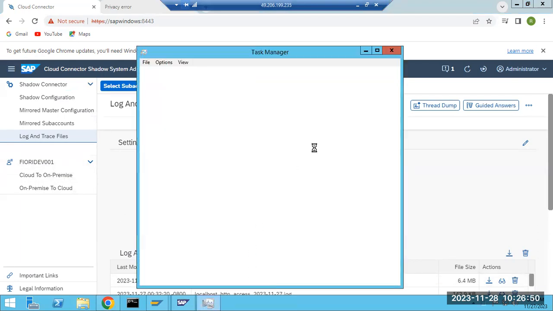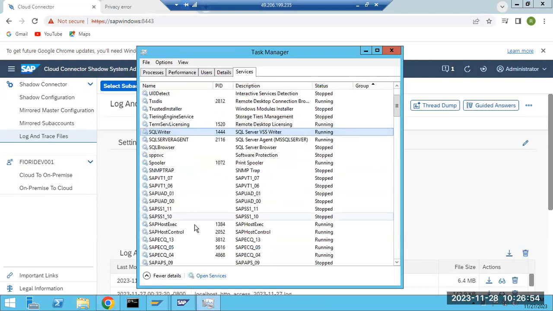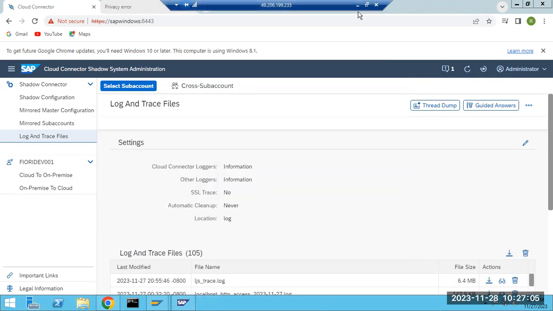One more thing: who will update here? There is the SAP host agent service. This is very important. In the backend, this SAP host agent will update the changes from your master to the shadow.